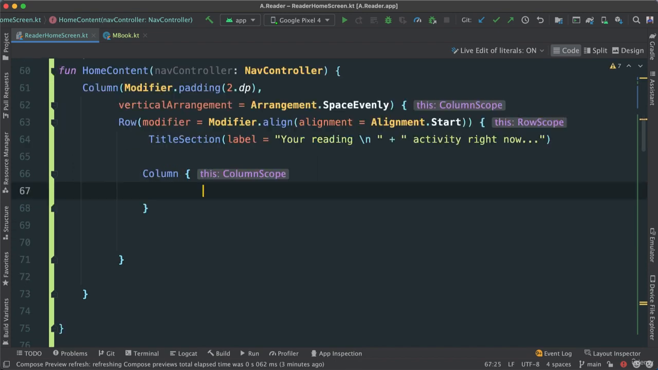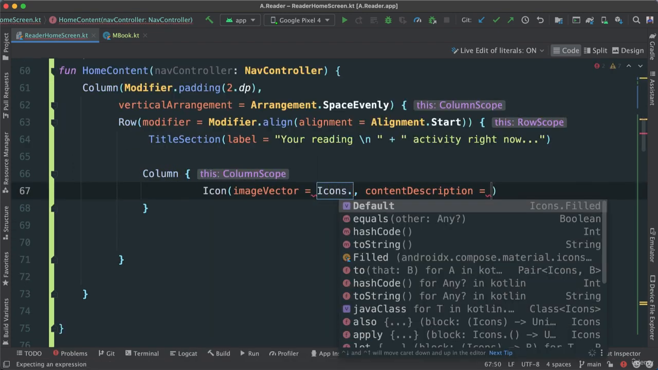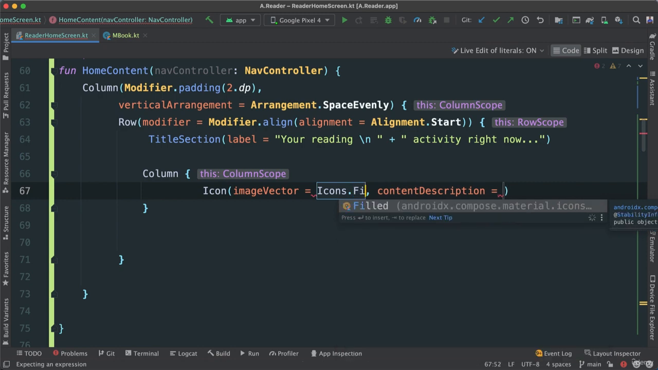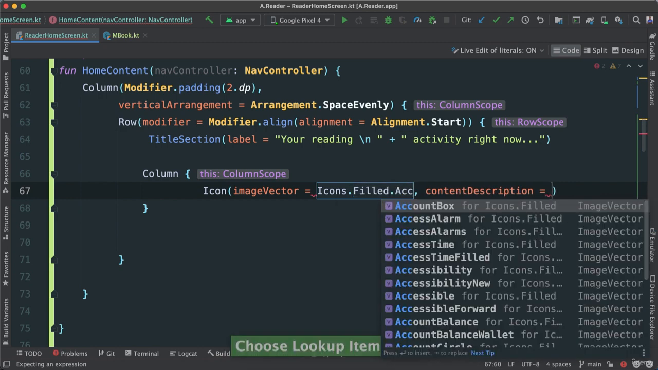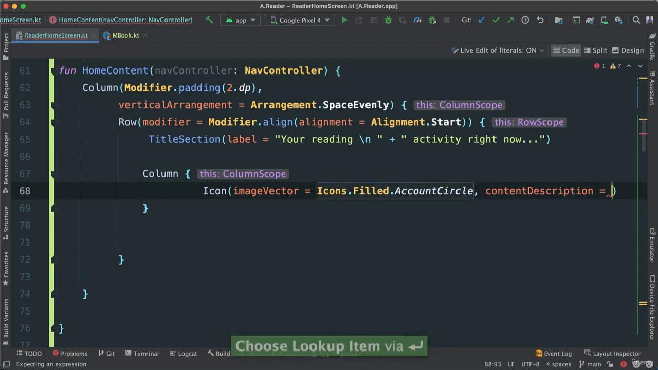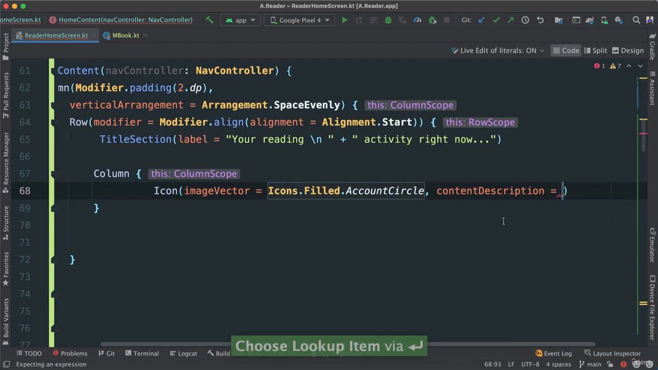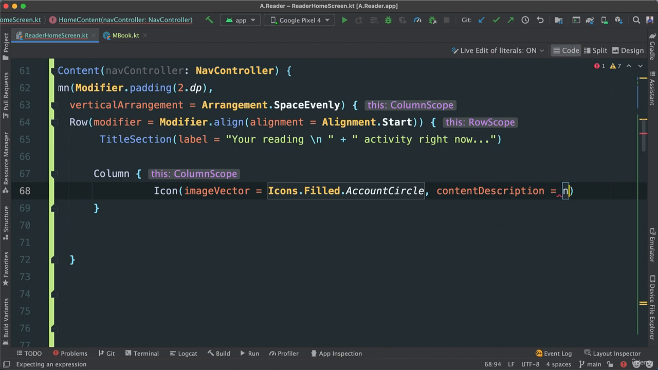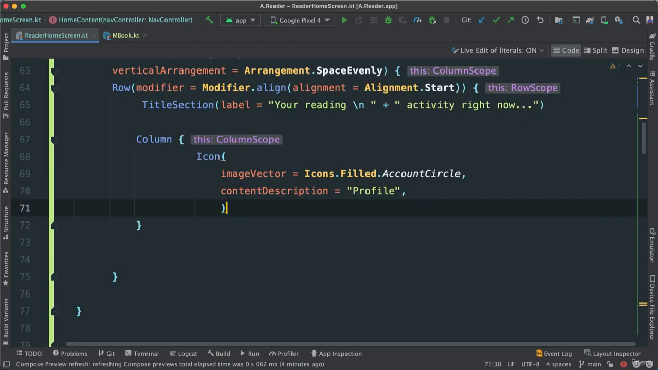Say column. I'm going to add an icon. I'm going to say Icons.Filled, and I want this AccountCircle like that. And for our description, I'm just going to say profile. Okay. And let's pass a modifier here.